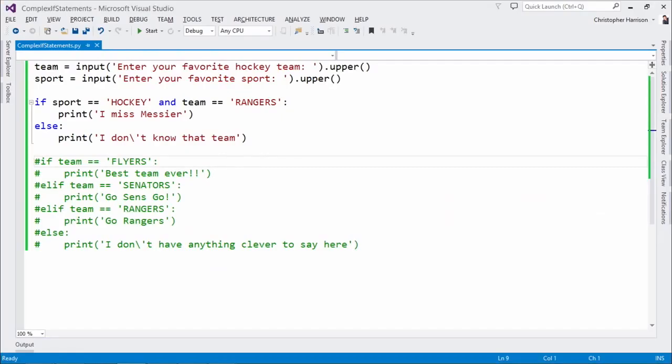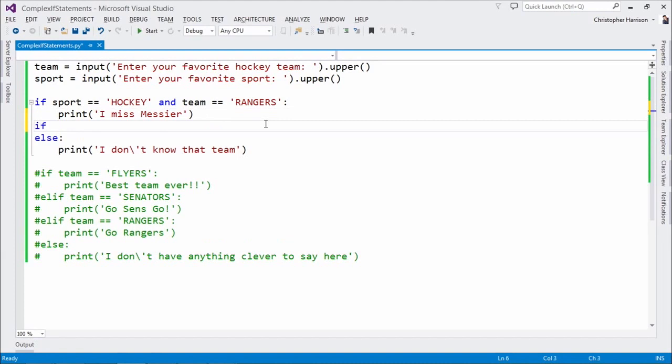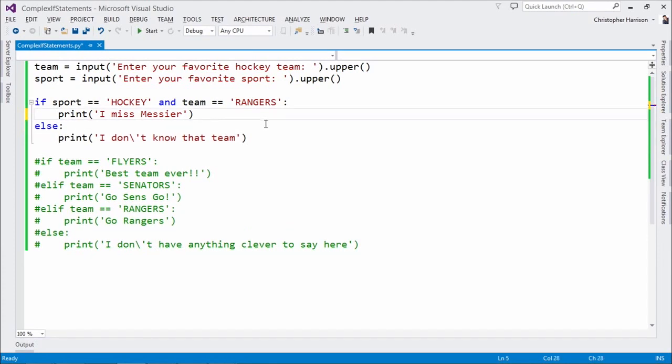Back to Visual Studio. So now let's go in and tweak things around just a little bit. What I'm going to do is say, how about if you're a fan of the Leafs or the Senators, good luck getting the Stanley Cup.